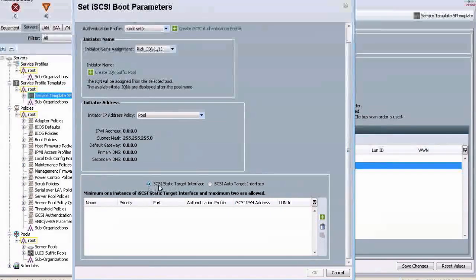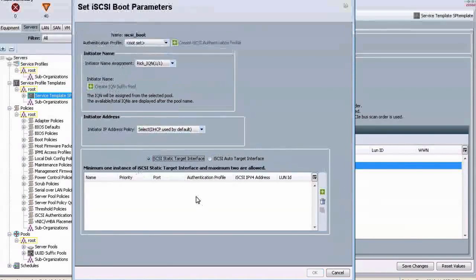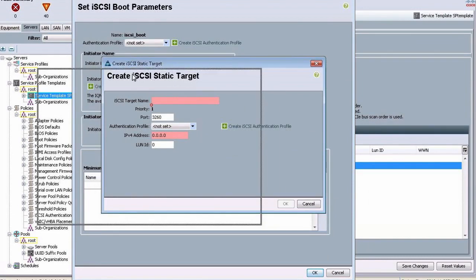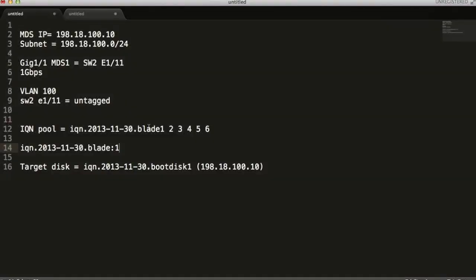Now, I will configure a static target. There is also such a thing as iSCSI auto target, and the MDS doesn't support that. That's a special feature, a DHCP feature, but in this case I'm going to configure a static target because my MDS doesn't support that. So what is the target called? Remember, this is the IQN. So what is our IQN? That's this, boot disk 1.